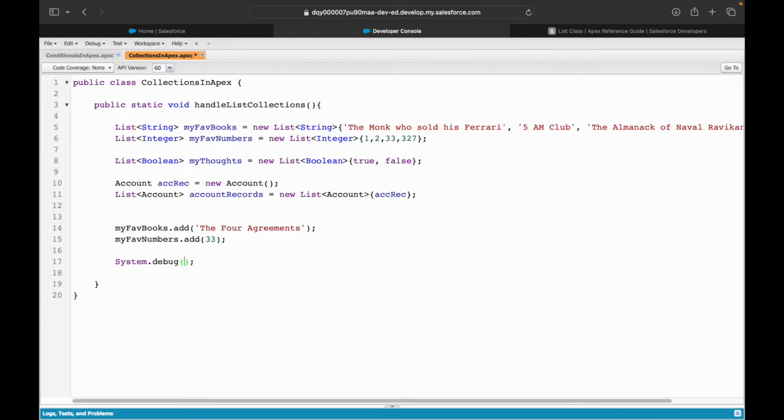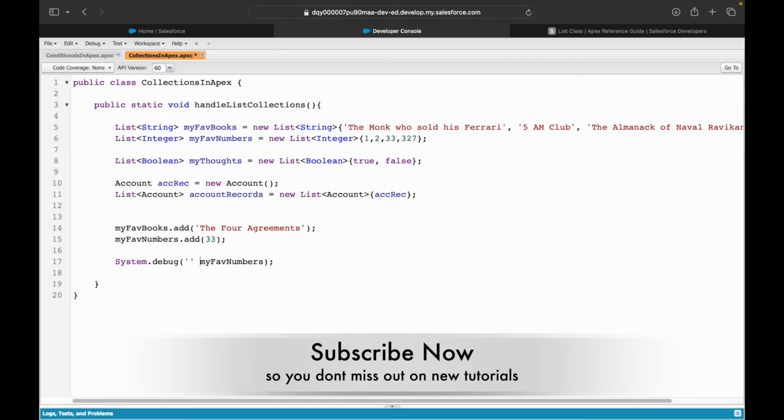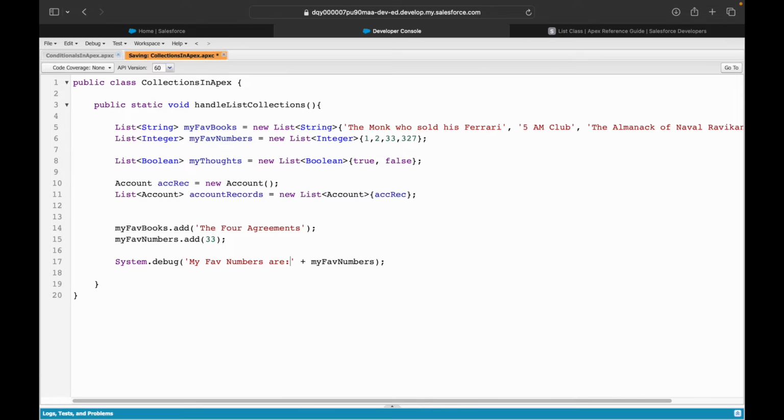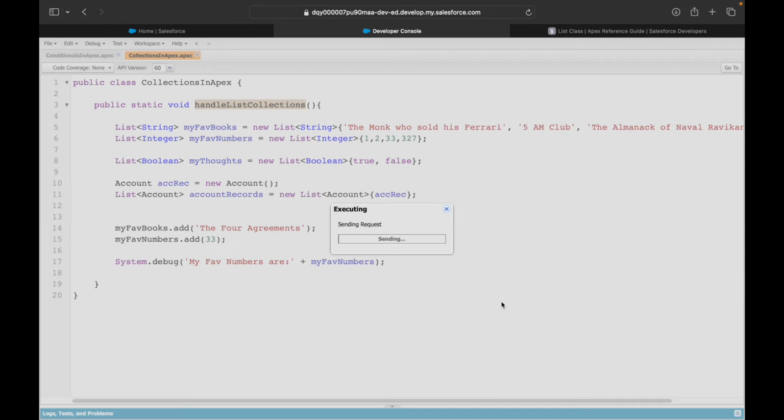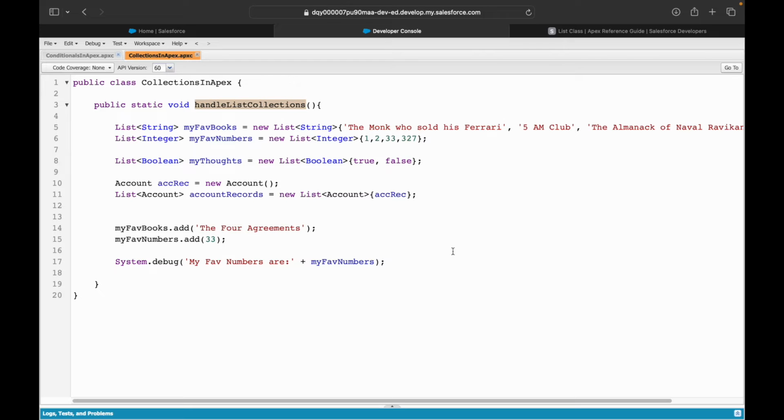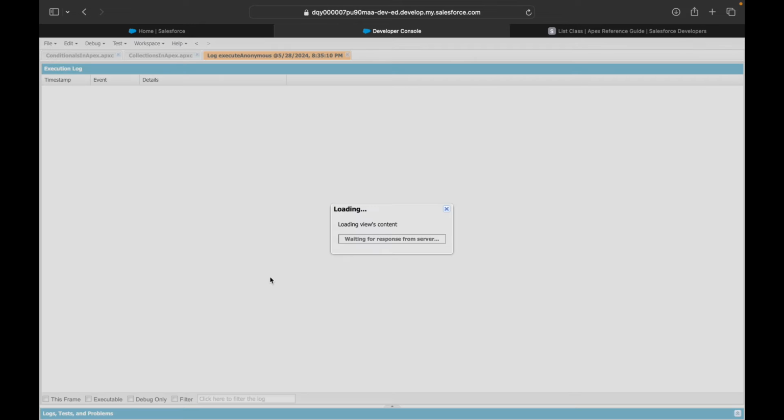System.debug. I want to debug my favorite numbers. Okay. And let's try to execute this method. So I'll say collections in Apex dot handle list collections. There are no parameters here, so I'll get rid of everything inside and I'll just call the method and I'll say execute and open log. So let's see what happens in line 17, which is our debug log.